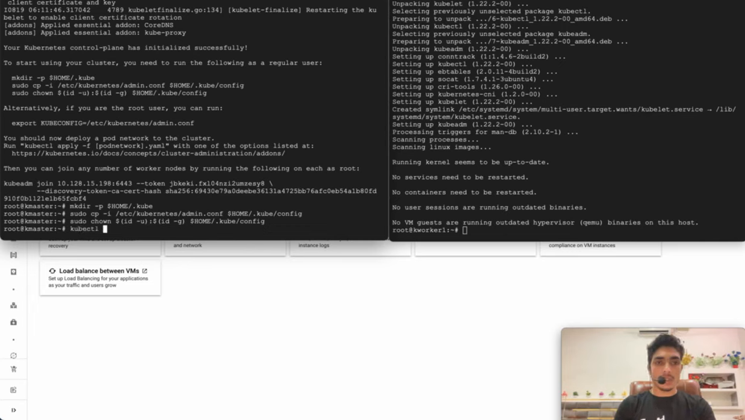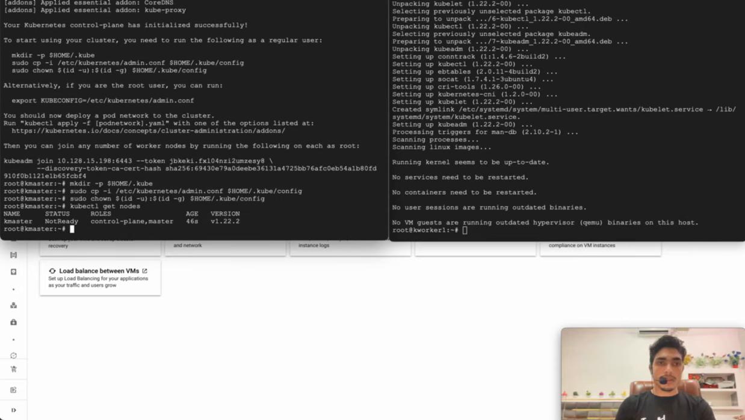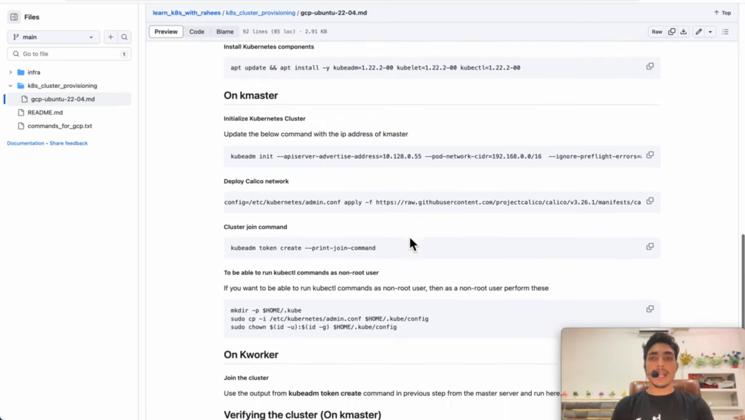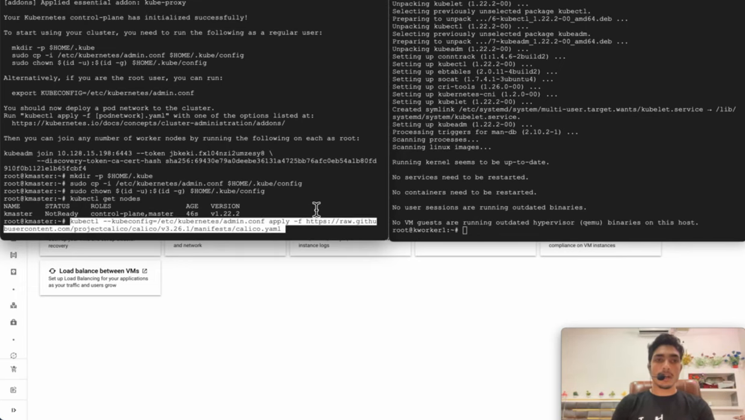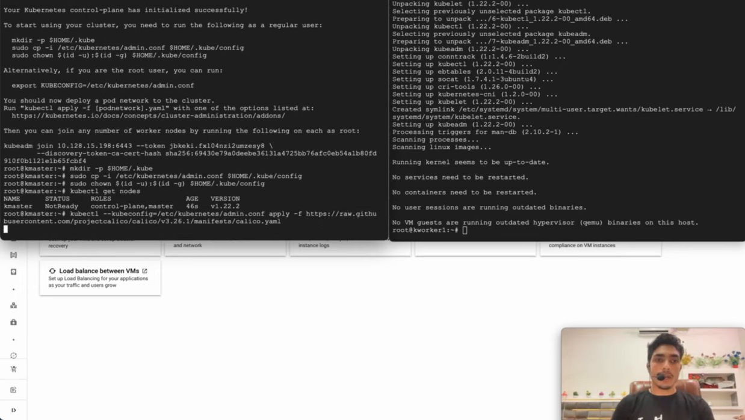kubectl get nodes. Okay, look, this is the current status of our cluster. This is the name of the node, k-master. Status is not ready because there are still a few configurations that we have to make. We have to deploy networking. So I'm deploying a Calico network as a networking plugin for our Kubernetes cluster.